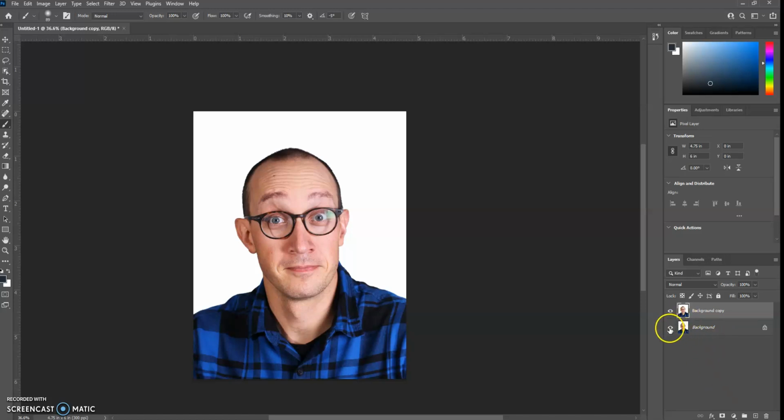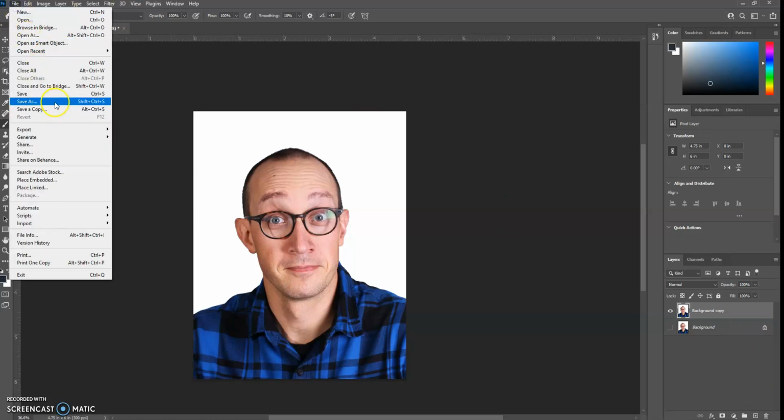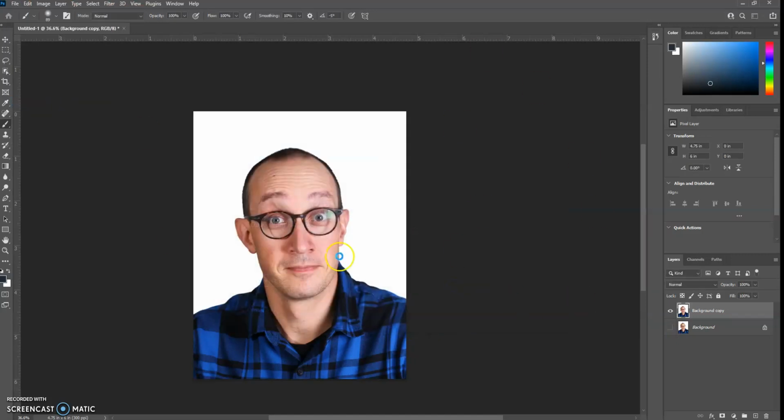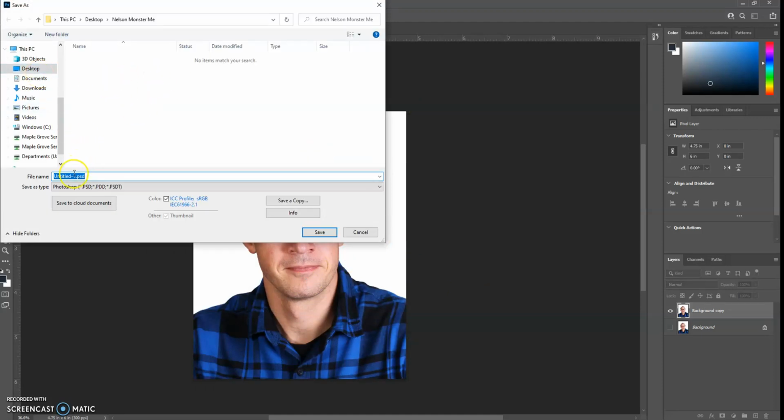Okay. My bottom copy, called my background, I'm going to click on the eyeball, and I already have it locked because it was my background layer. And from here, I'm going to hit save. So File, Save As. I'm going to save it on my computer because our cloud isn't great, just being real. And I'm going to label it first name, last name, Monster Me. That's the name of the project. Now I'm going to hit save.